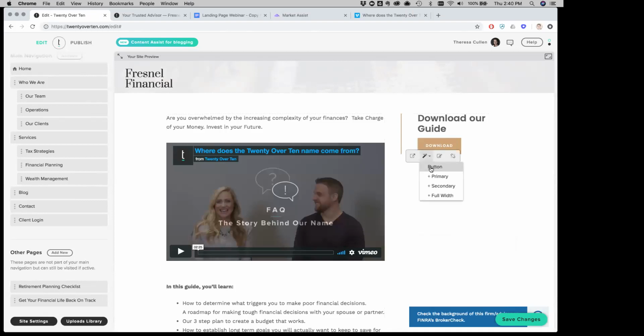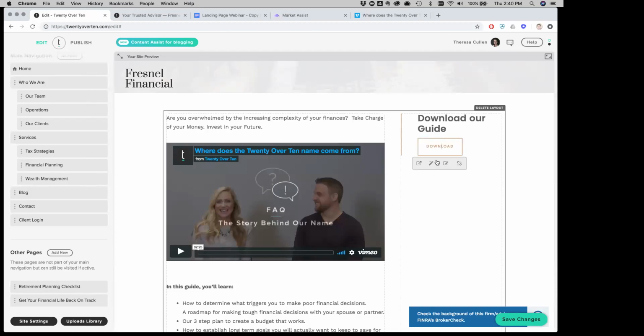So as soon as you assign it as a button, you have the ability to make it a primary button, a secondary button. You can make that a full width button so that it takes up the full width of that column. And of course, you should be saving these changes along the way.